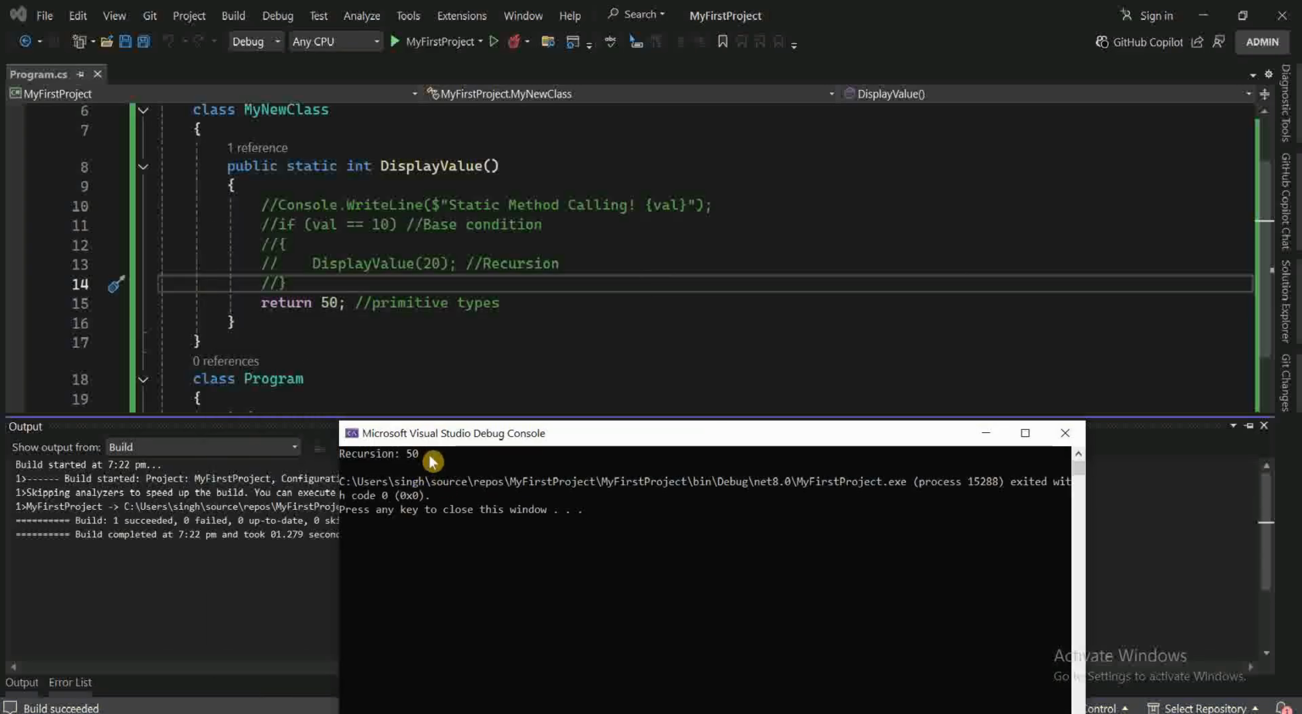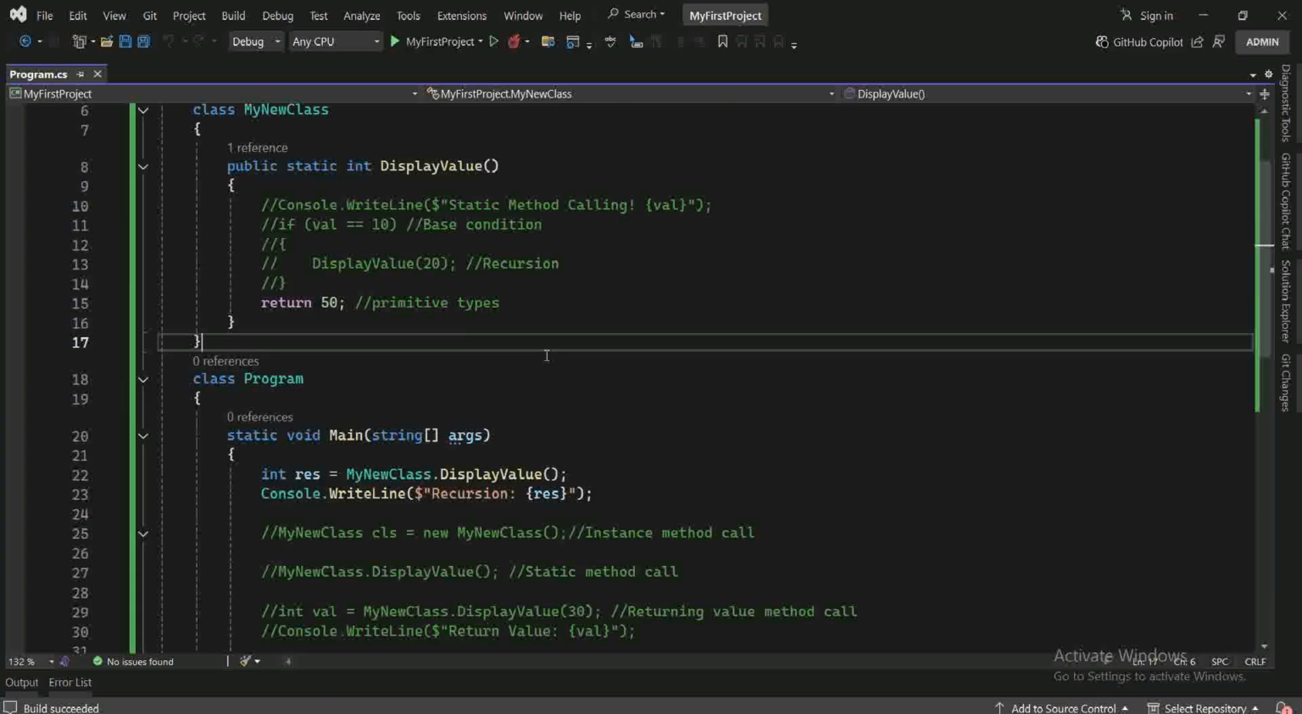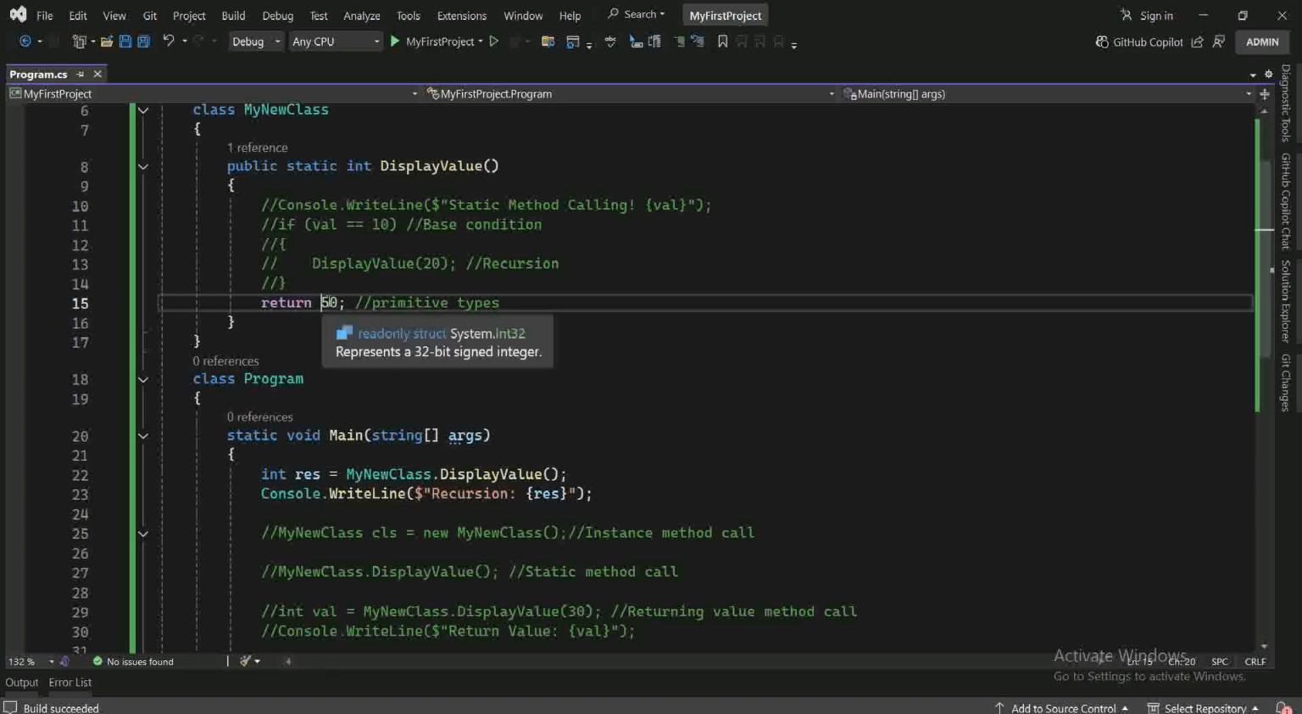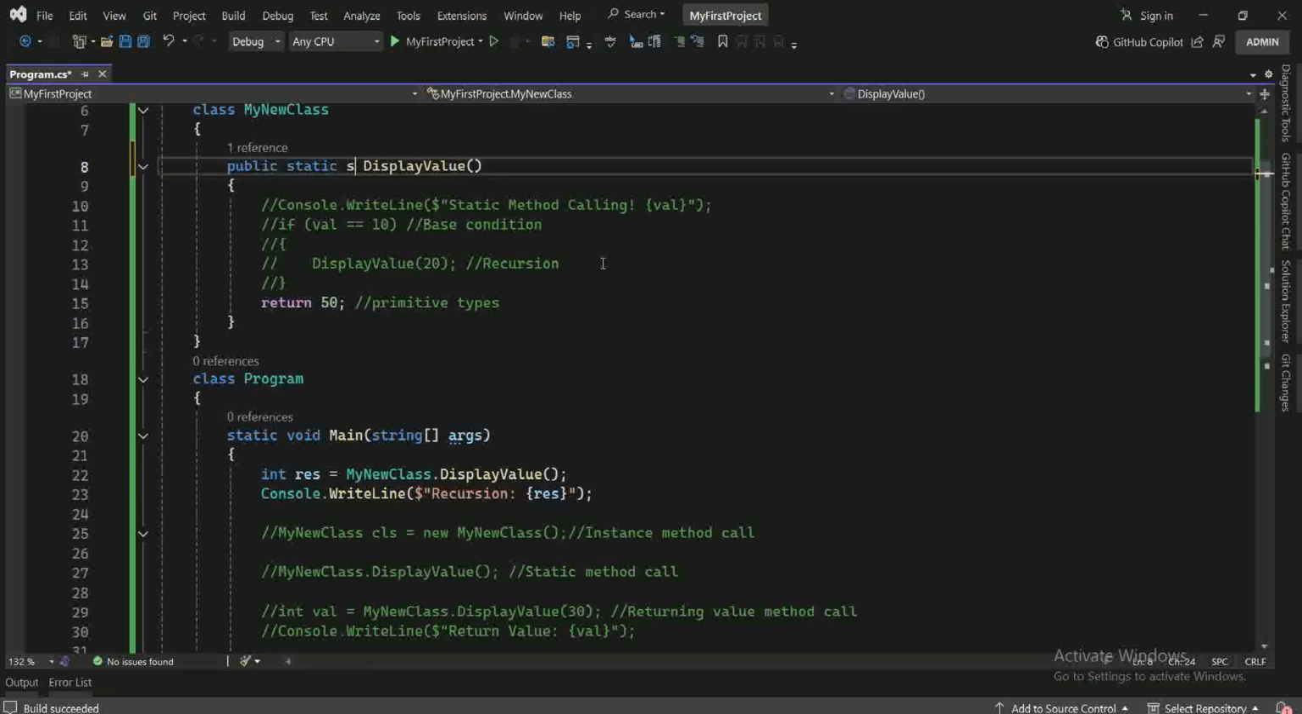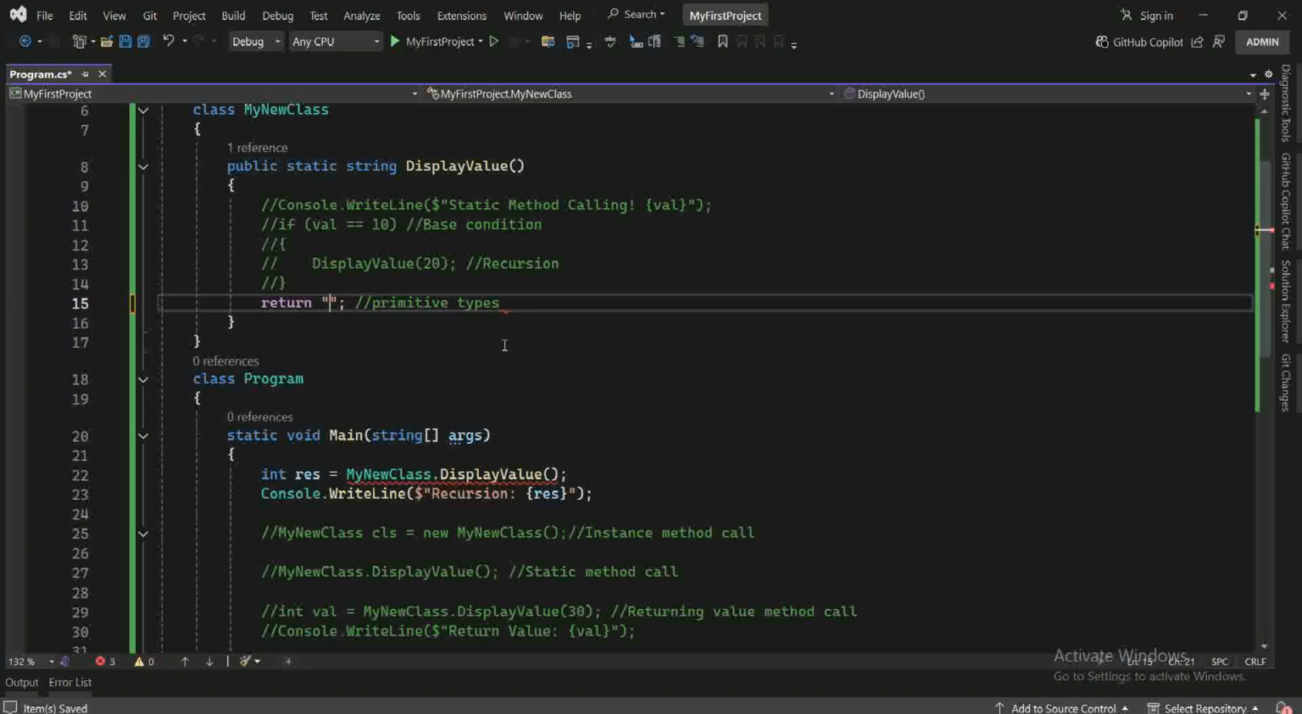Here we have the result, that is 50. We are getting 50 as a return type through this method. Next, if we want to send some string value, then we can set the return type as a string. Here we can send something like developers.